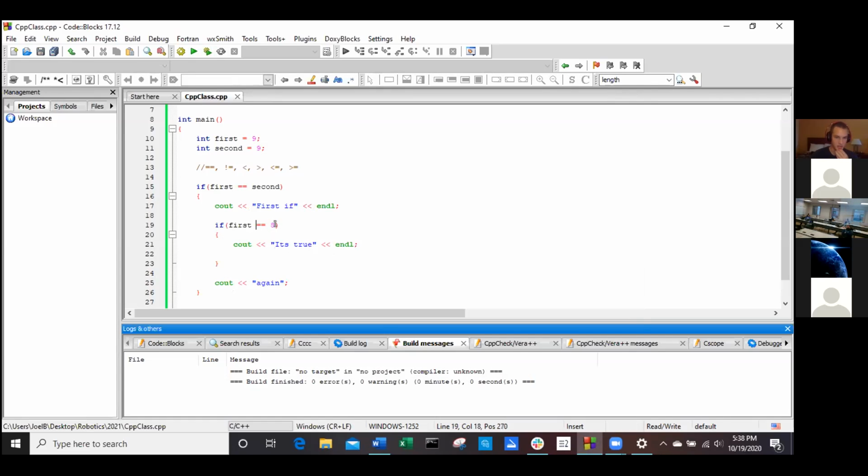Now let's see, first is equal to 8. So let's make first equal to 8. Now nothing's going to happen because first is not equal to second. So what it's doing is it's going to come here, check, and come down to here because it's not true. Oops, I've got to actually compile it.